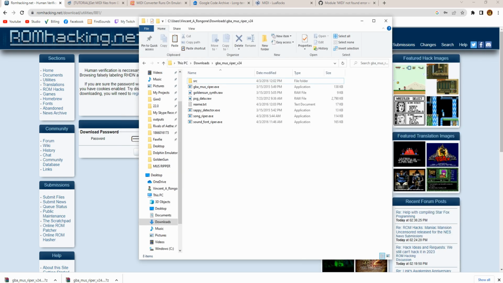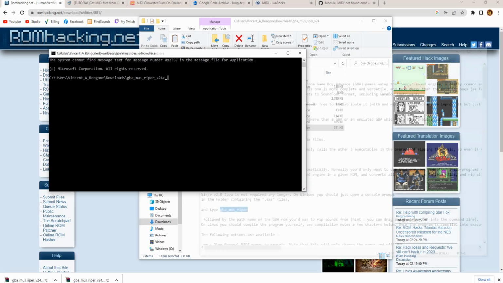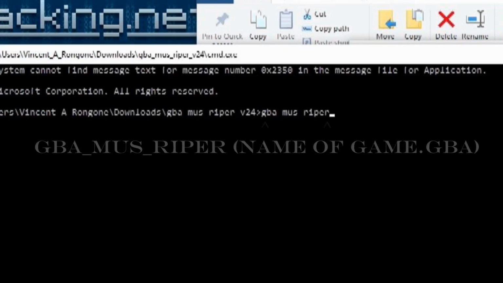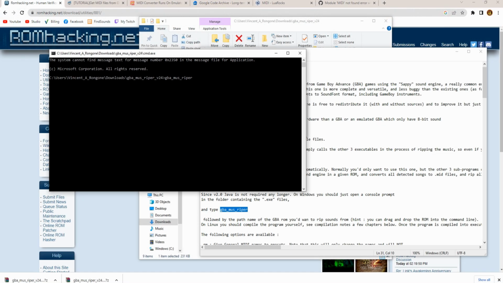And that can easily be found in your programs file. All you have to do is just make a copy, and then we just paste it in this folder right here. And what we got to do is type in GBA underscore Muse underscore Ripper, spelled Riper, R-I-P-E-R.